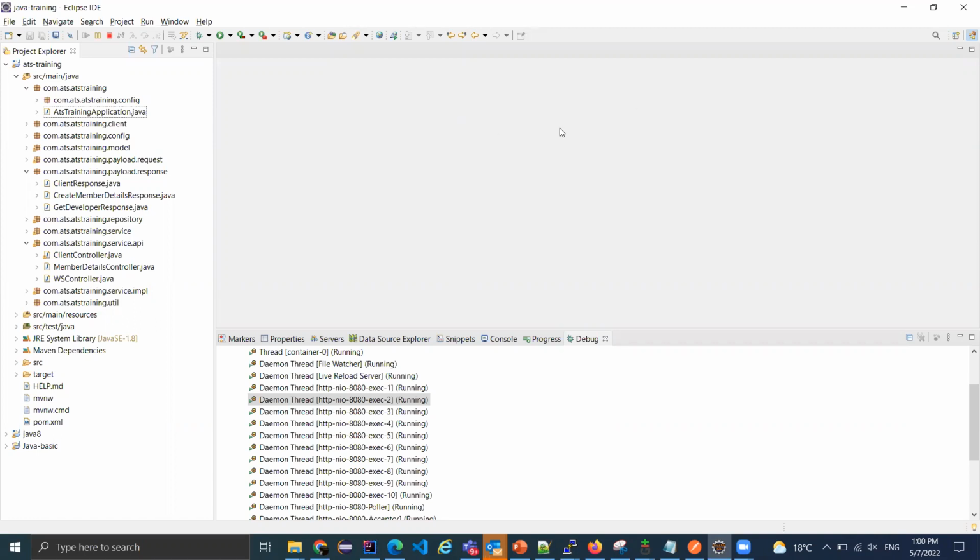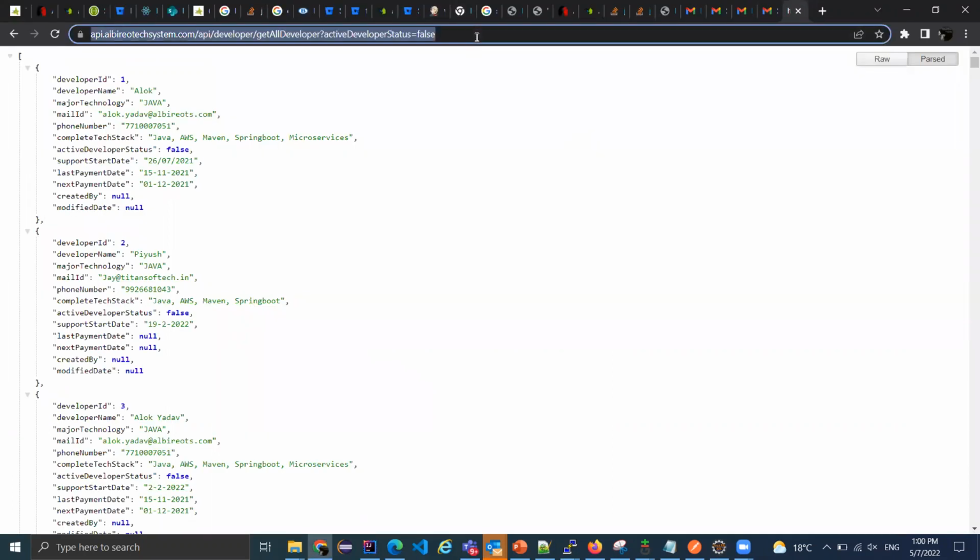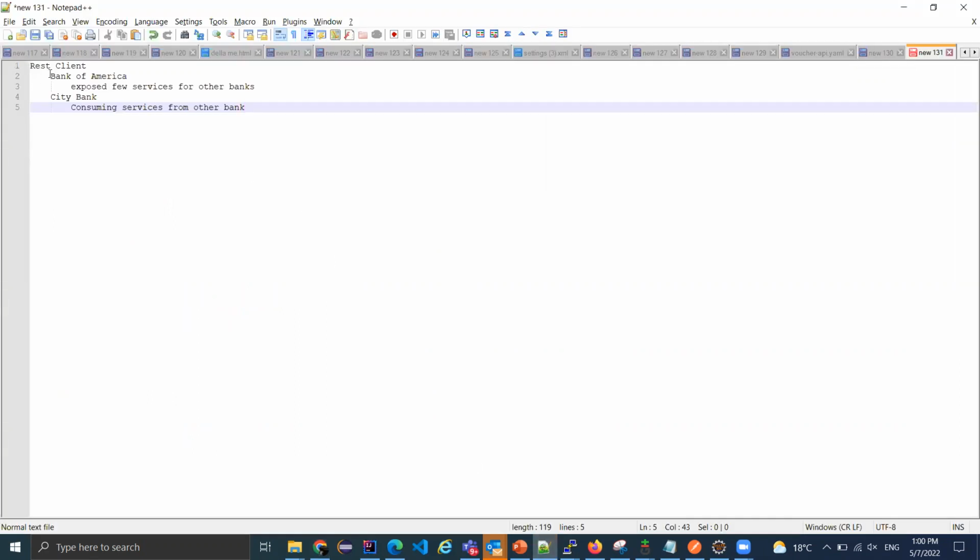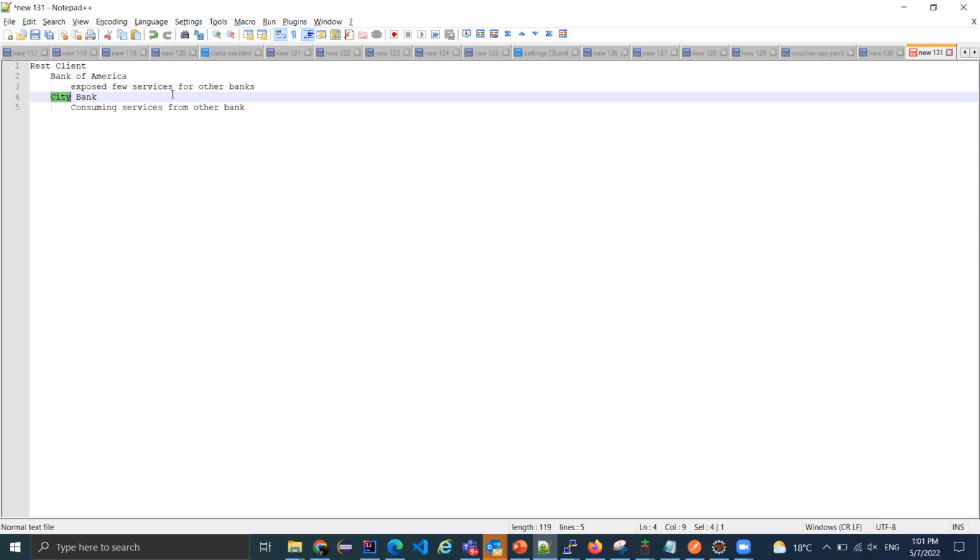Because someone has already exposed their API. This endpoint you see here is already running on some server, and it's available to consume. If you know the proper credentials, you can access it. Let's say Bank of America has already exposed their endpoints for other banks, the partner banks. If they expose their services for partner banks like Citibank, Citibank can call the Bank of America endpoint. Means Citibank is trying to consume Bank of America endpoints, which are exposed by Bank of America. Is it clear? Yeah. All right.